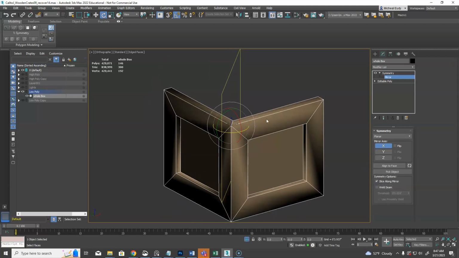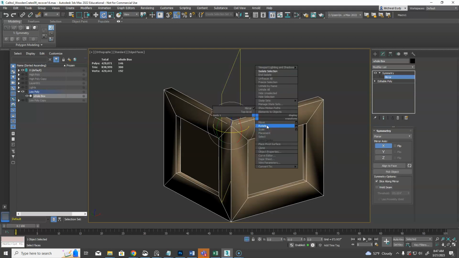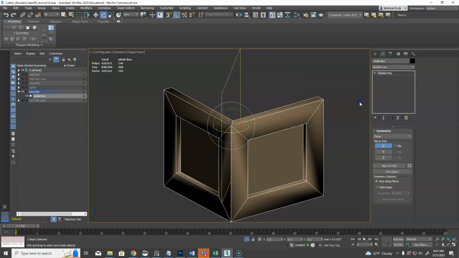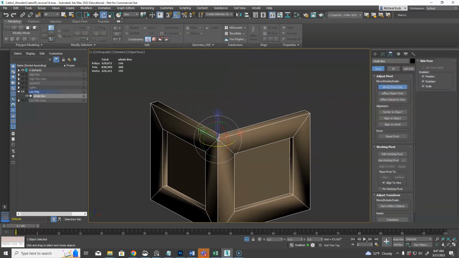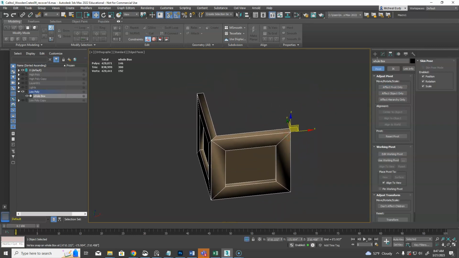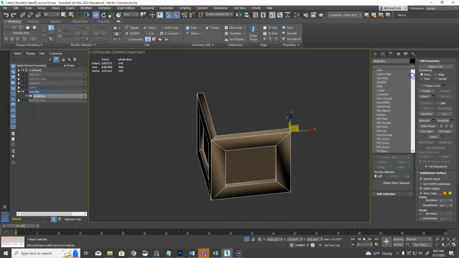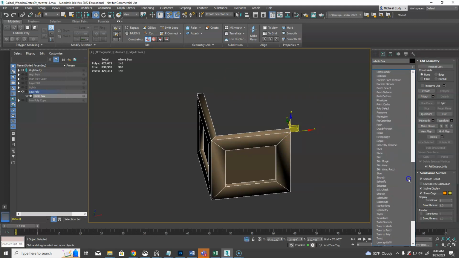Okay, so that's great. Okay, so I can go ahead and just convert this to an editable poly to bake that symmetry in. Now I'm going to go over here to this pivot, and now I'm going to turn my snap back on, and I want to snap it to this corner. And then I'm going to add my symmetry back on.